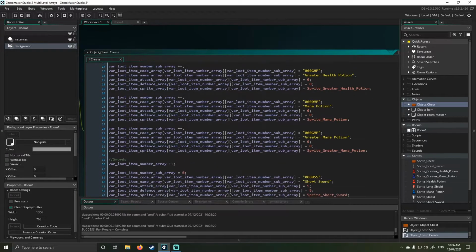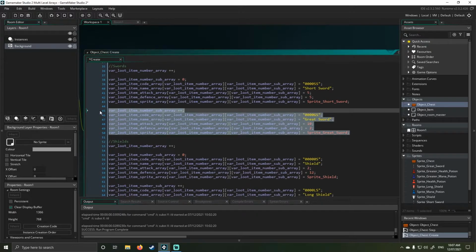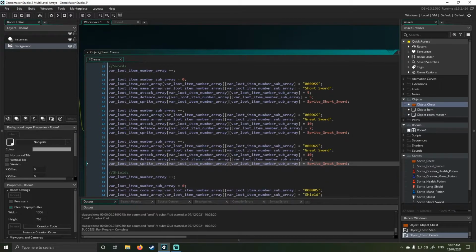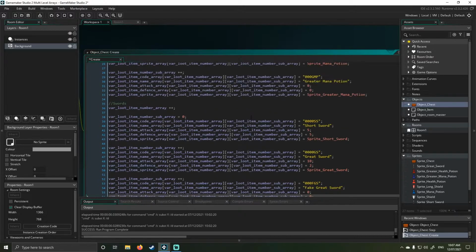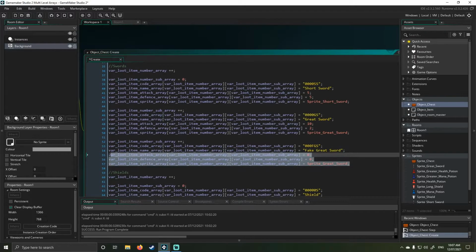So let's just take a quick look at how hard it might be to add an entry. If I do this, you'll see I've got it set up in a very specific way. I'm going to call this my fake greatsword or something like that, and we're going to give it an attack of 0 and a defense of 0. So that will add a new entry into my array set for my swords.